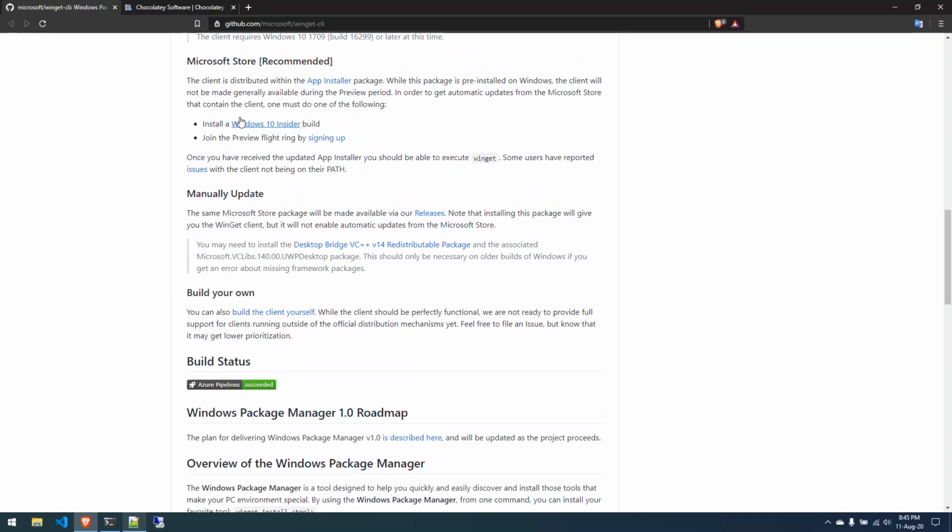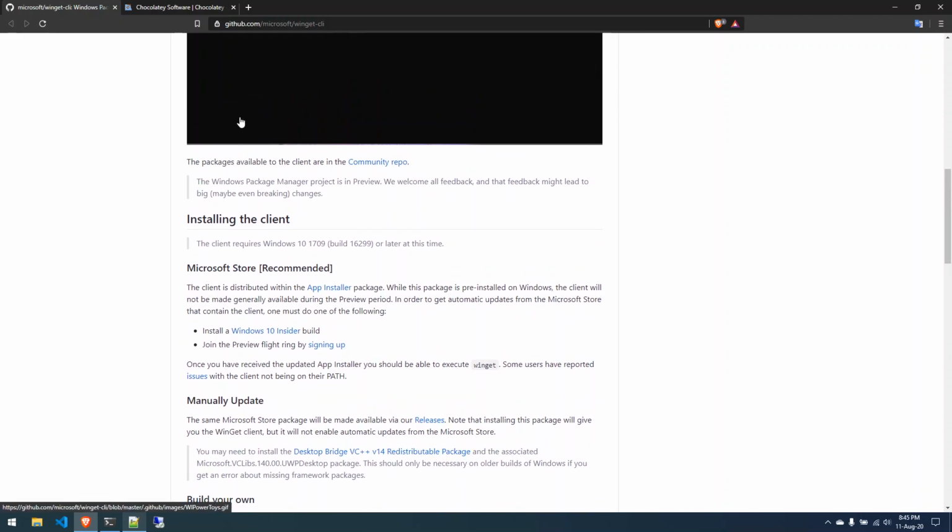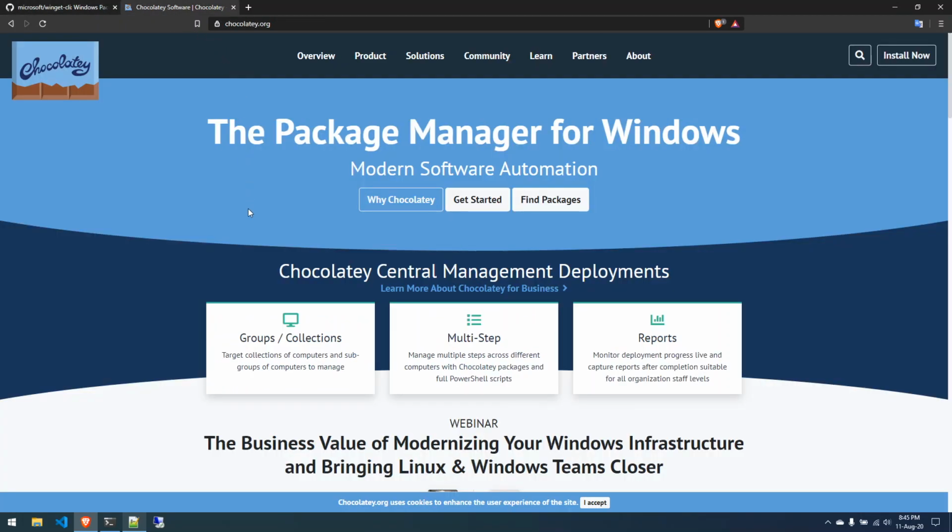However, before WinGet came into the picture, there was another Windows package manager, and it is called Chocolatey. As far as I remember, it has been in existence for almost 8 to 10 years, and this is a solid piece of software. It is not an amateur product. You can rely on it.